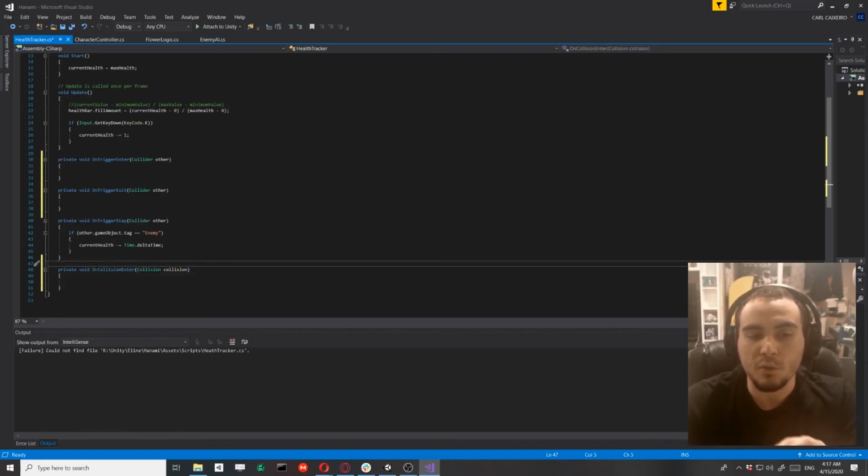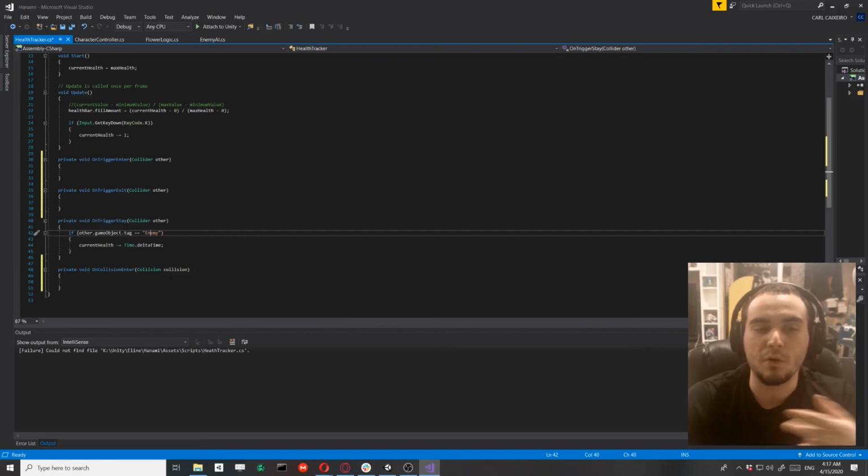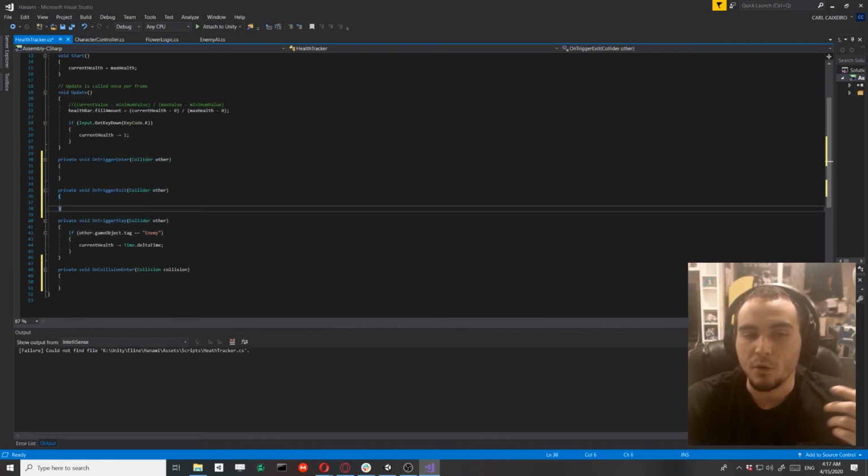I just want to make sure you also understand this. And also the argument that comes with this is different. This one uses Collision where this one is Collider. But Visual Studio will autocomplete this for you. In case it doesn't, know that these are two different things.